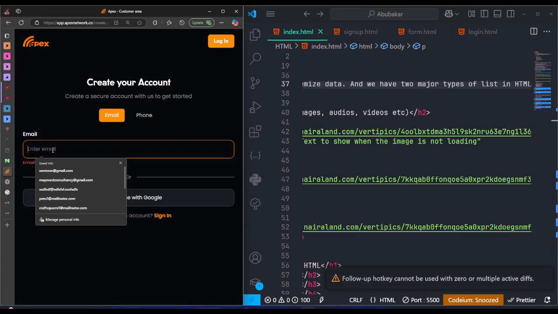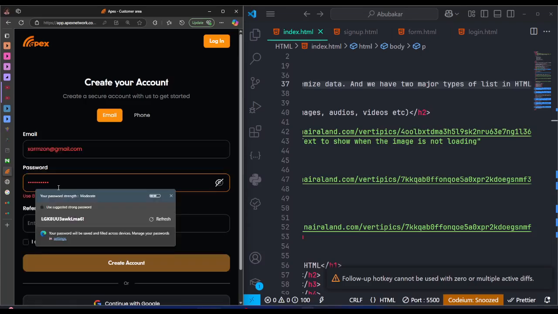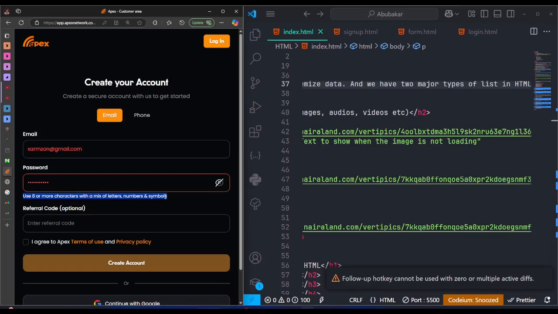And again, as you're typing inside the password box, they are checking whether you are following what they are expecting. And what are they expecting here? They are expecting you to use at least 8 characters. It must be a mix of letter, number, and symbol. But if you check what I typed now, it's just letters. There is no number, there is no symbol. And that's why it's showing error.